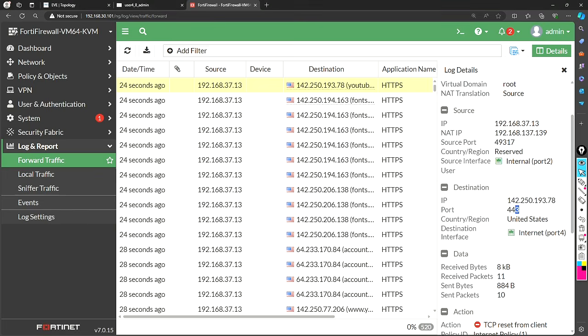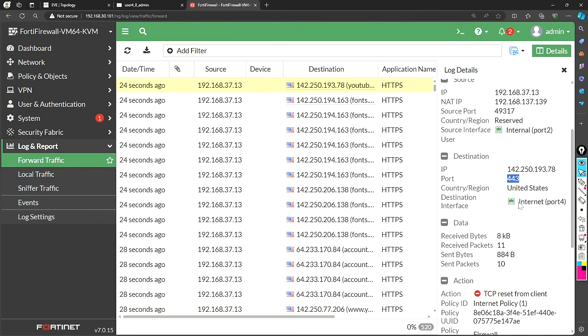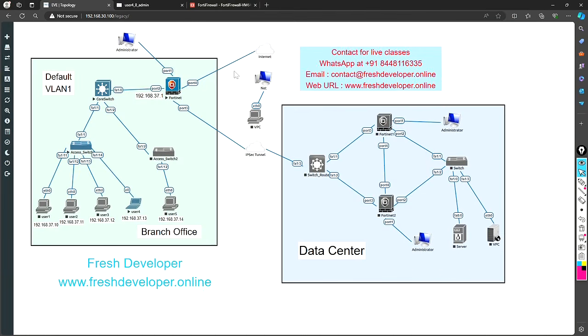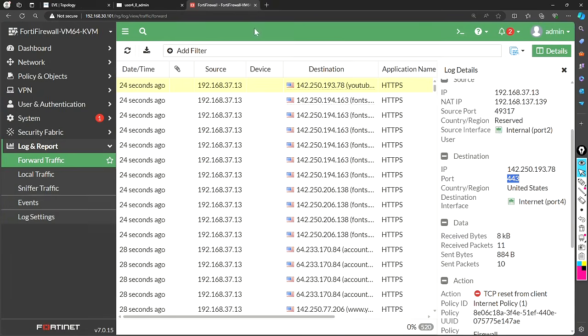What port number is it hitting? It is utilizing port number 443. Just keep in mind, this is the destination port number, and this is the source port. We are always focusing on the destination port number; we are rarely worried about the source port number. Interface: on which interface is it exiting? That is port 4. So if you see here, that's port 4, and that's what it should be. And the incoming interface should be port 2, so in the source, it is from port 2.